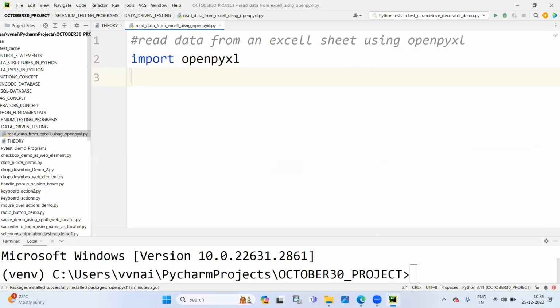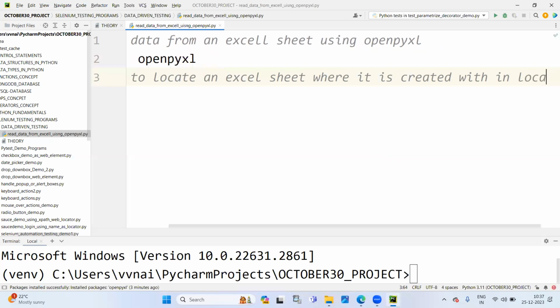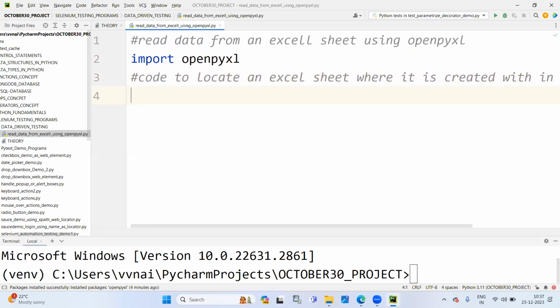Come back. Now you write code to locate the Excel sheet, to find where it is created within the local path in the system.